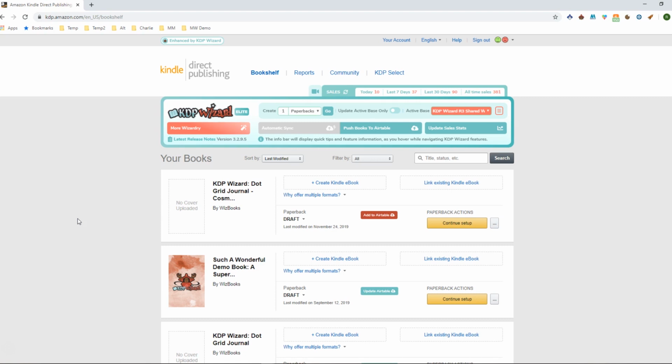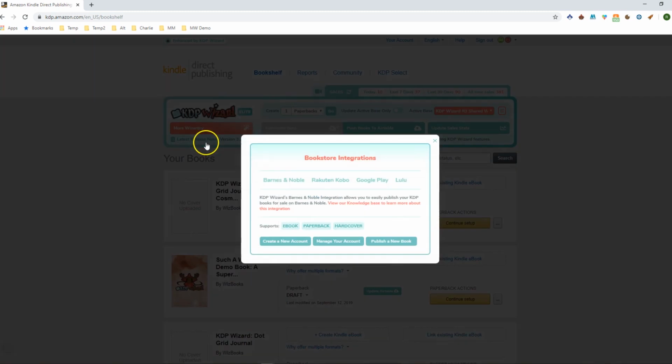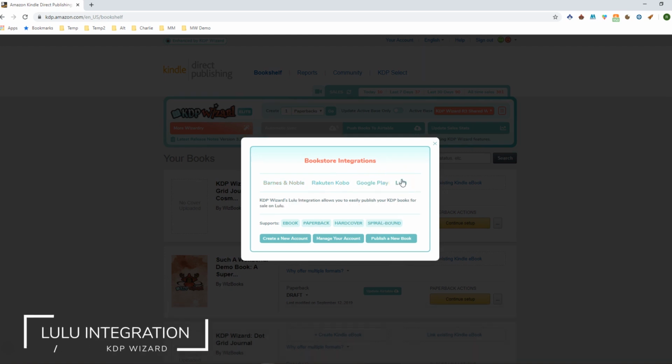So I wanted to run through a new feature that we are bringing out today, and that is an integration with another bookstore. That is available in the bookstore integrations menu in here. We already have Barnes & Noble, Rakuten Kobo and Google Play, and we are now announcing and adding Lulu.